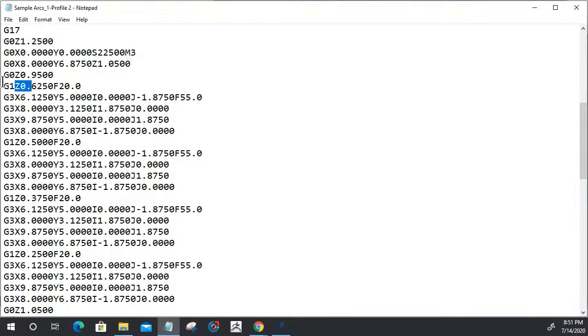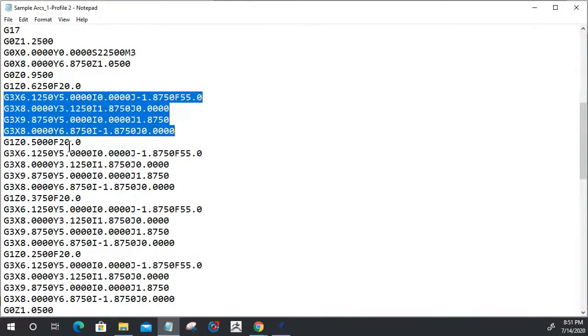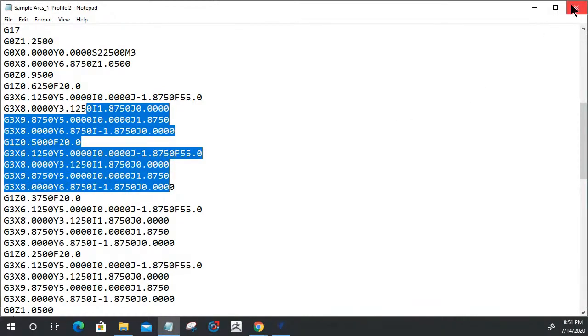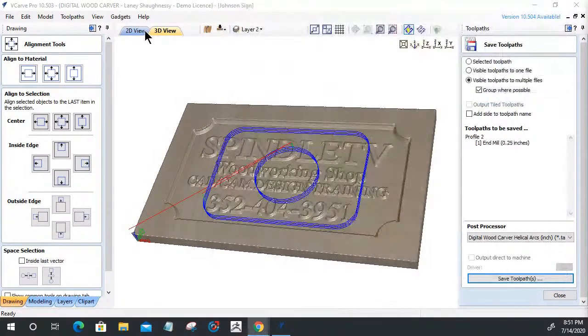So we've got our straight line to our arc and everything. So it's just a much more optimized toolpath. That's all there is, so whichever one you want to choose there, buddy boy. I don't know if that answers your question, but hopefully it did.